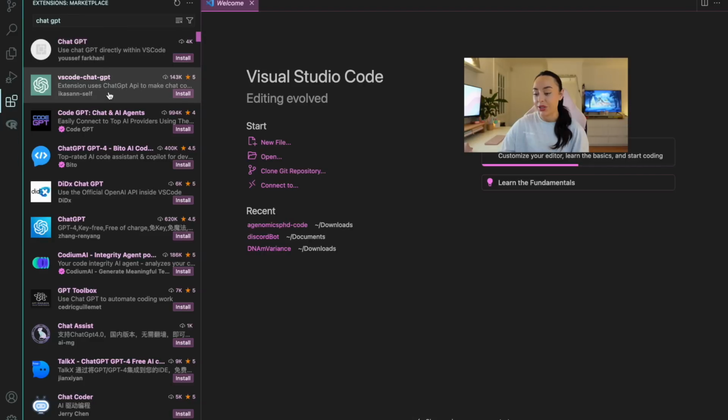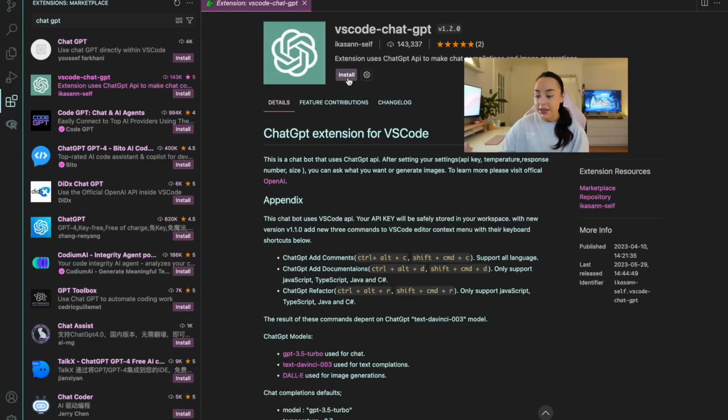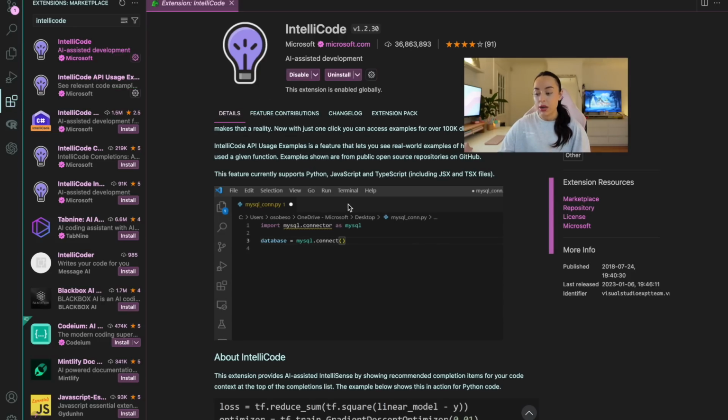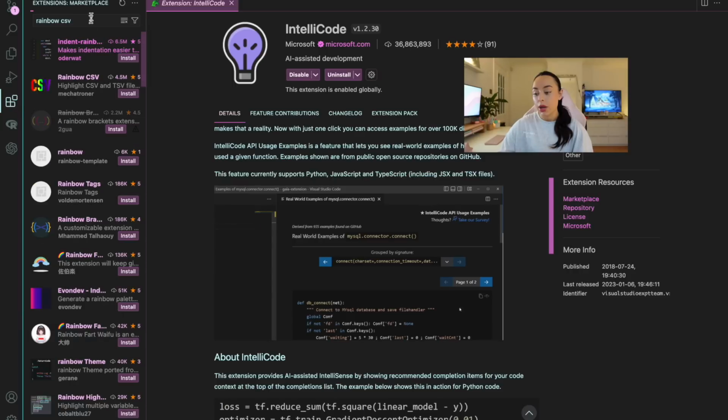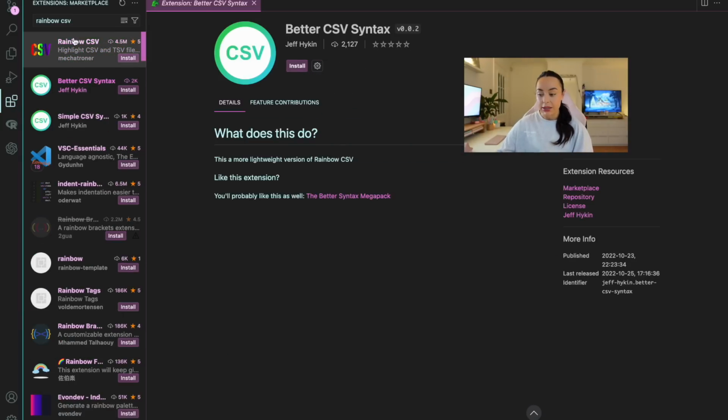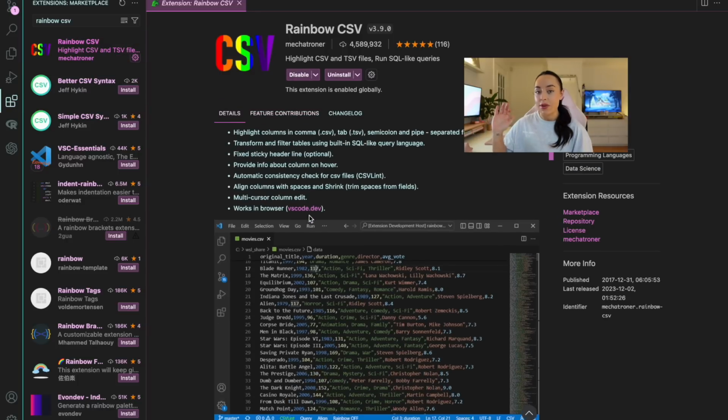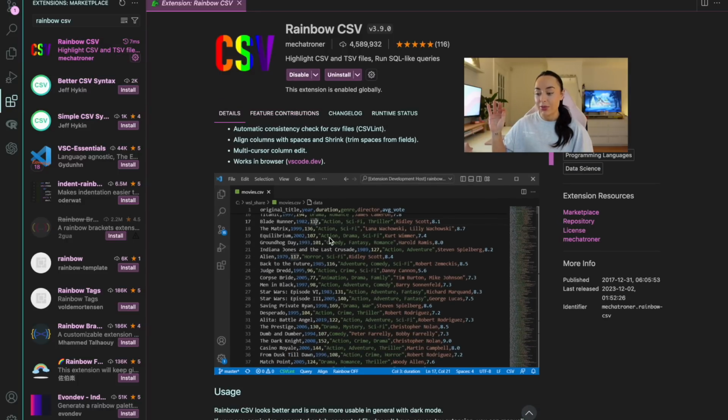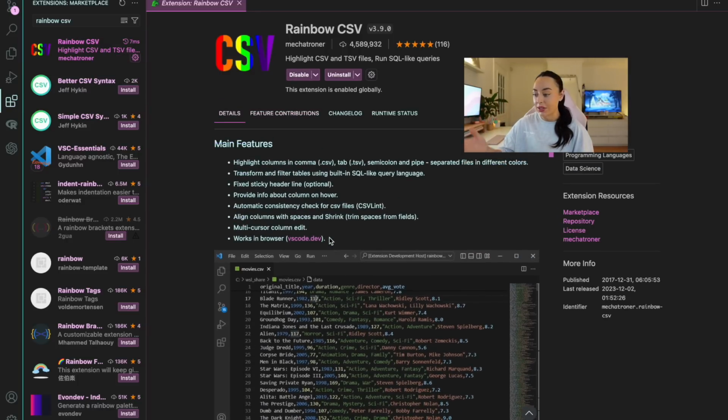Of course, I'm going to install ChatGPT to get a quick solution to some code errors if I ever need, and a few other extensions that I really enjoy, like IntelliCode and Rainbow CSV, which as a data scientist is one of my favorite extensions ever because it just helps you see your data so much more easily, as you can see here. But I am actually going to be doing a full video on my VS Code setup, and I'm also going to do a little VS Code for beginners tutorial as well. So make sure you're subscribed if you want to see that video.